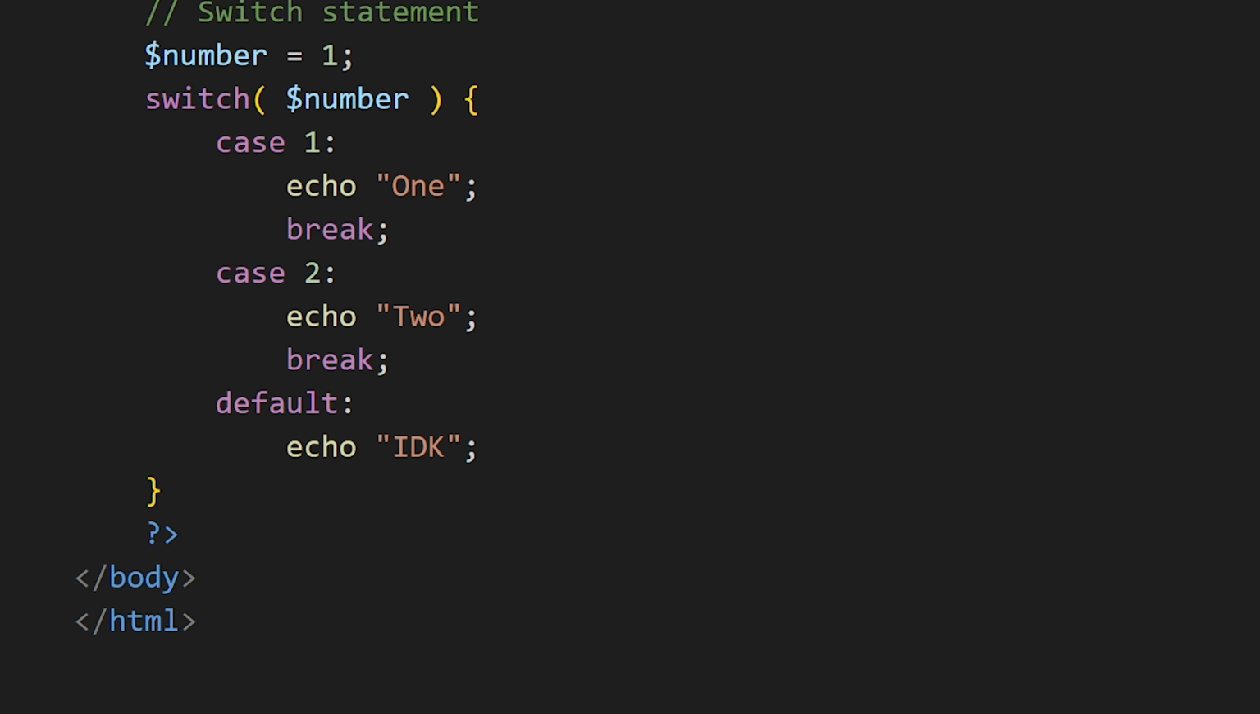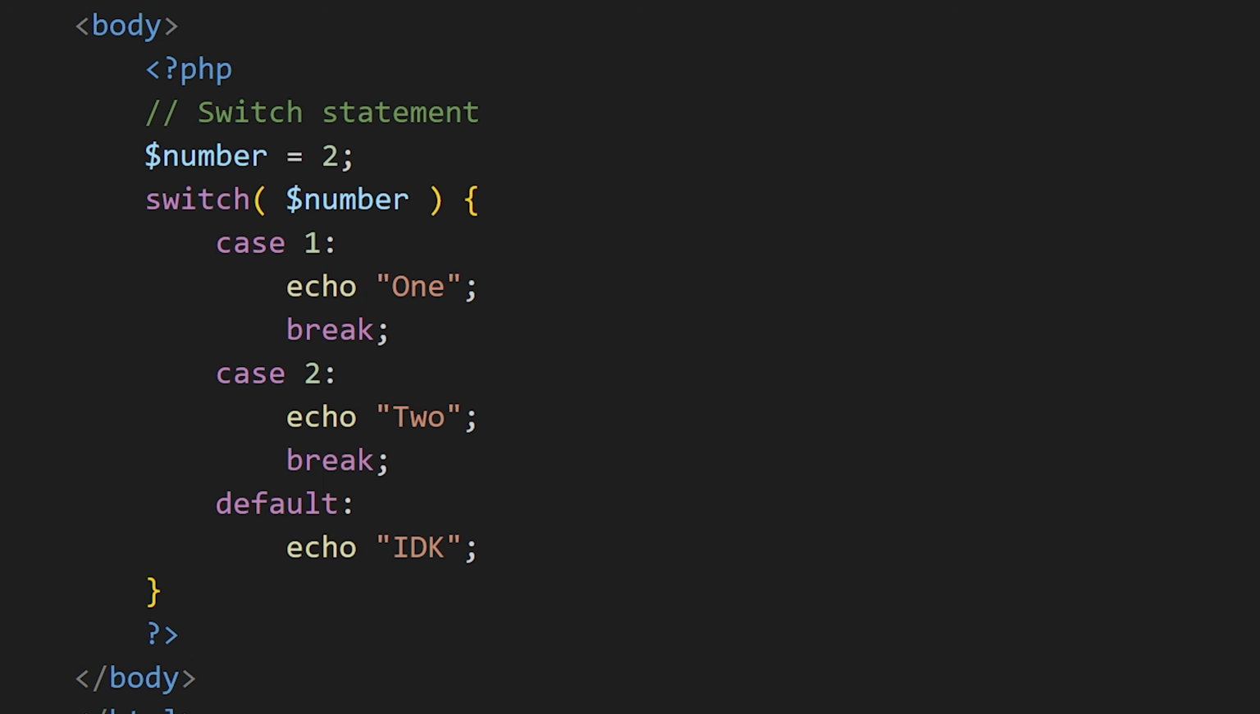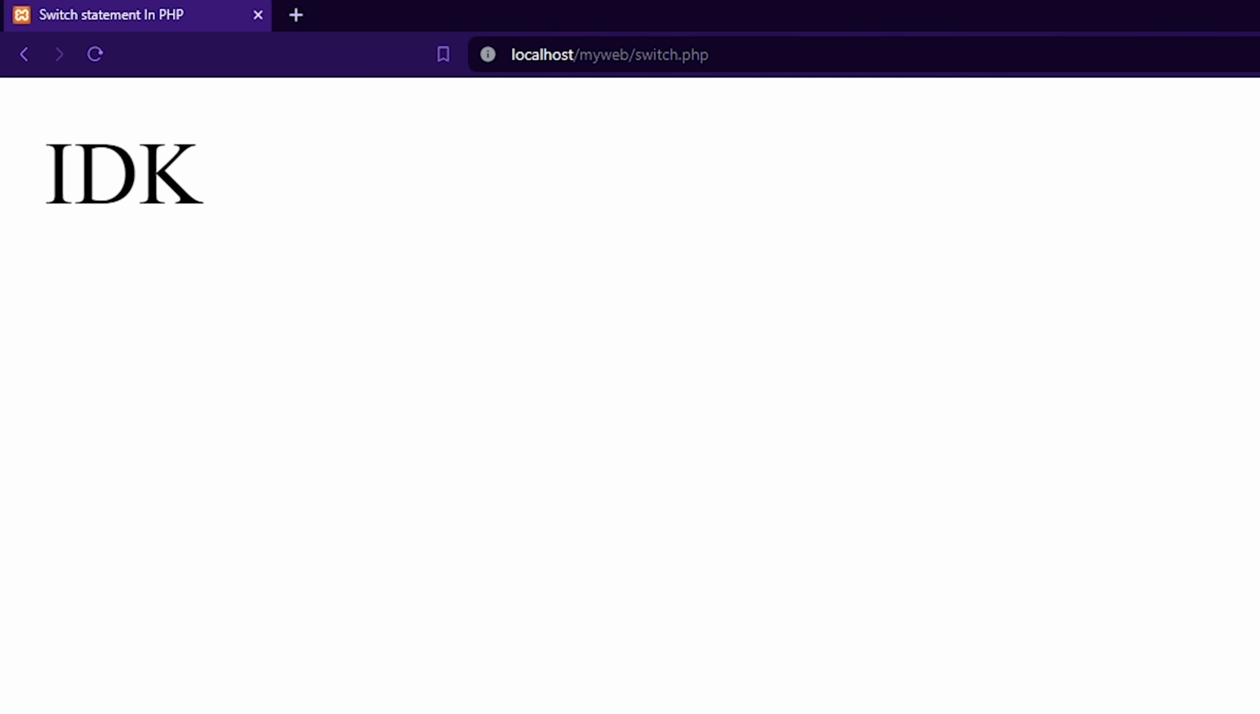Here the value is 1, so the code in case 1 will be executed, which is to print 1. If I change the value to 2, the code in case 2 will be executed. And if I change it to something else rather than 1 or 2, then it won't match with either of these and the default case will be executed.